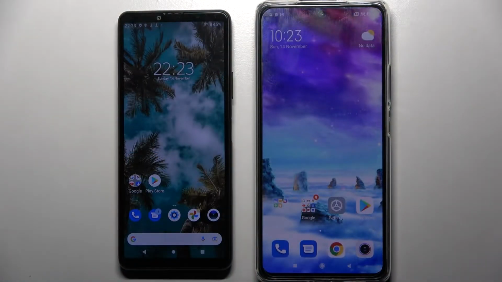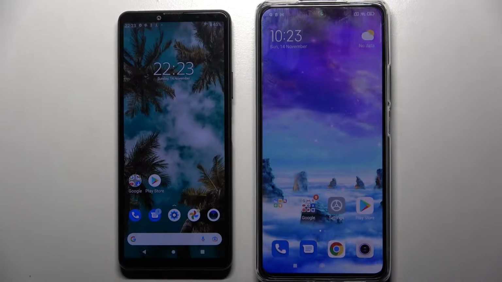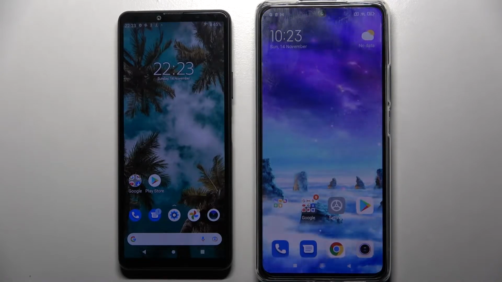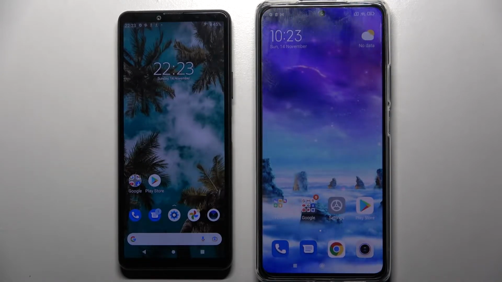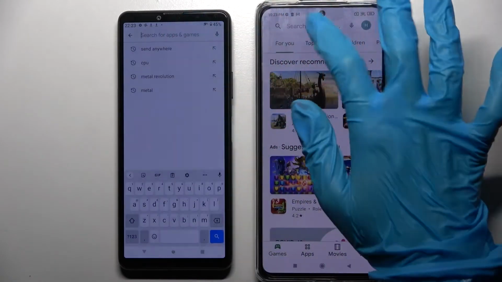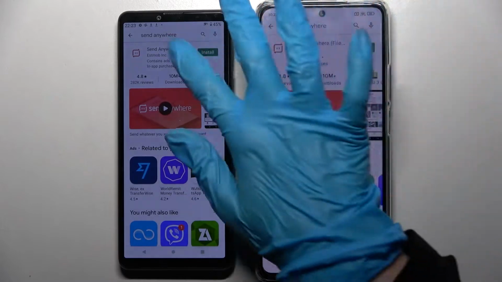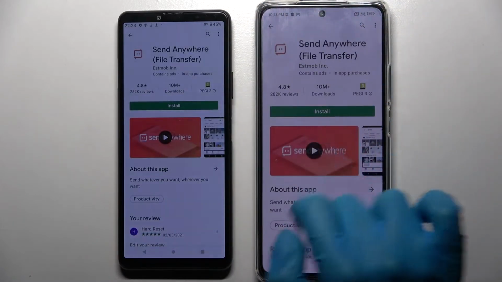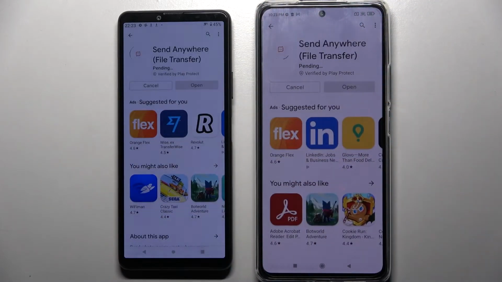Hey! Today I would like to show you how you can transfer files from SONY Xperia 10.3 to XIAOMI device. Firstly, go into Play Store on both smartphones. Now tap on the search bar, type Send Anywhere and install this free app from this developer. Then open it.